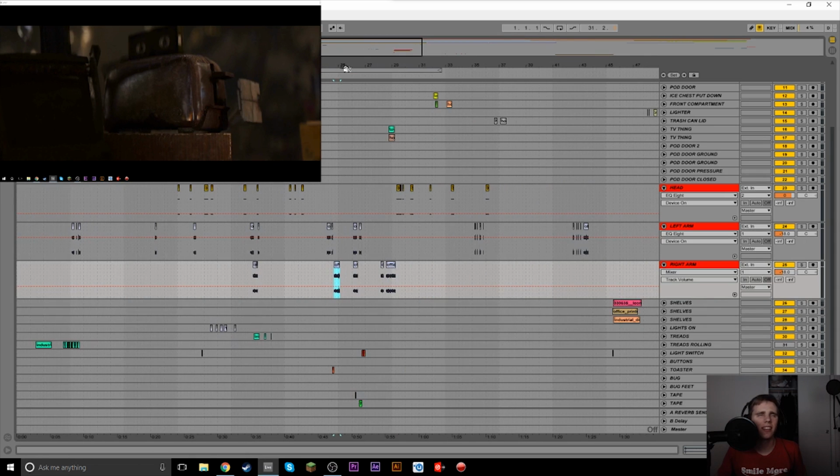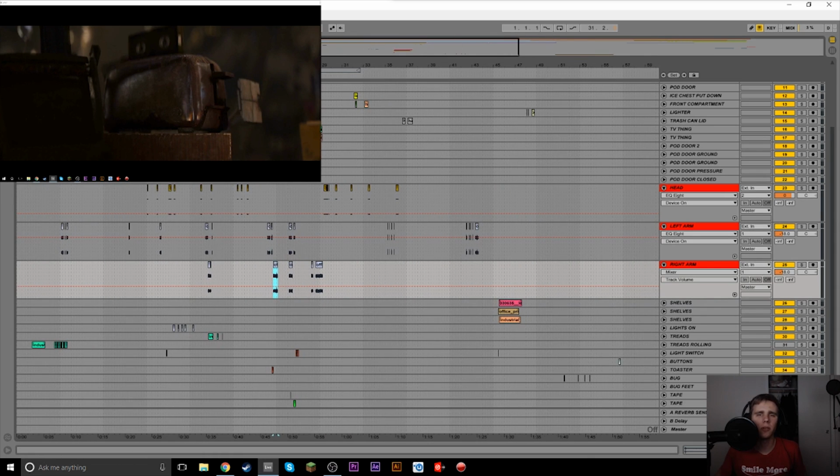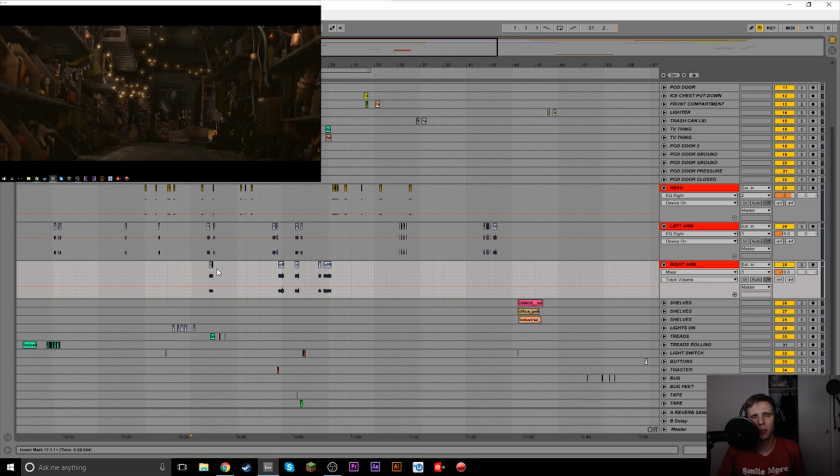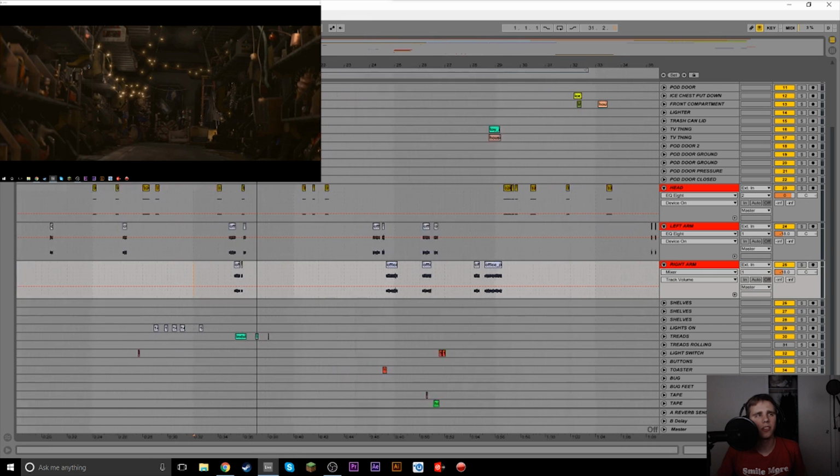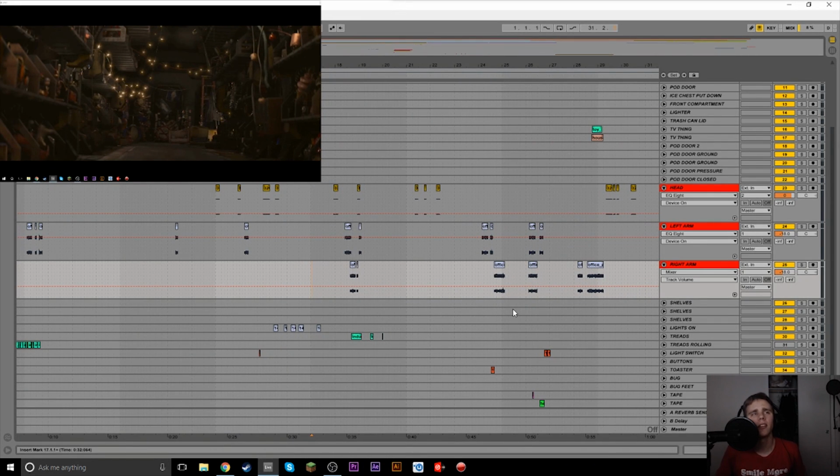So the head and the arms aren't really too fancy, I suppose you could say. I just thought it's just kind of a simple solution to getting a similar sound of what you think he would make, which I thought was really cool.